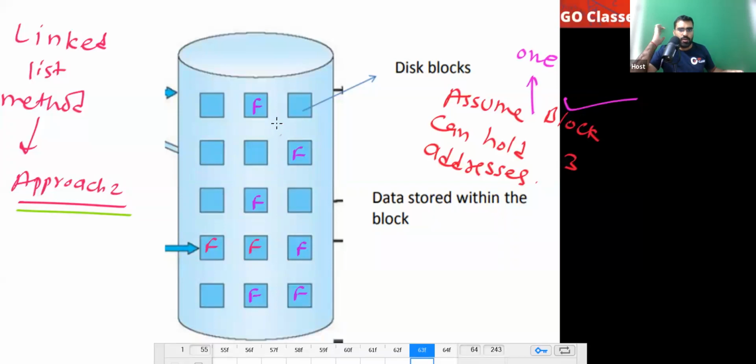Then what you can do? You can put this address also here. Agree or not? Very simple. This address you can put here, this address also you can put here. Then you can put this address, then you can put this address. So these 3 addresses you can put.